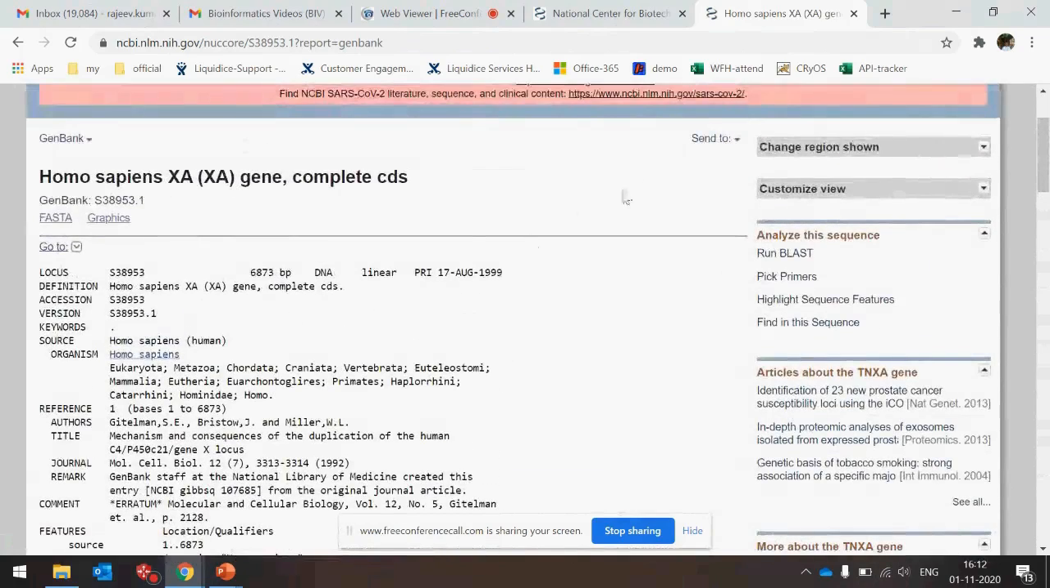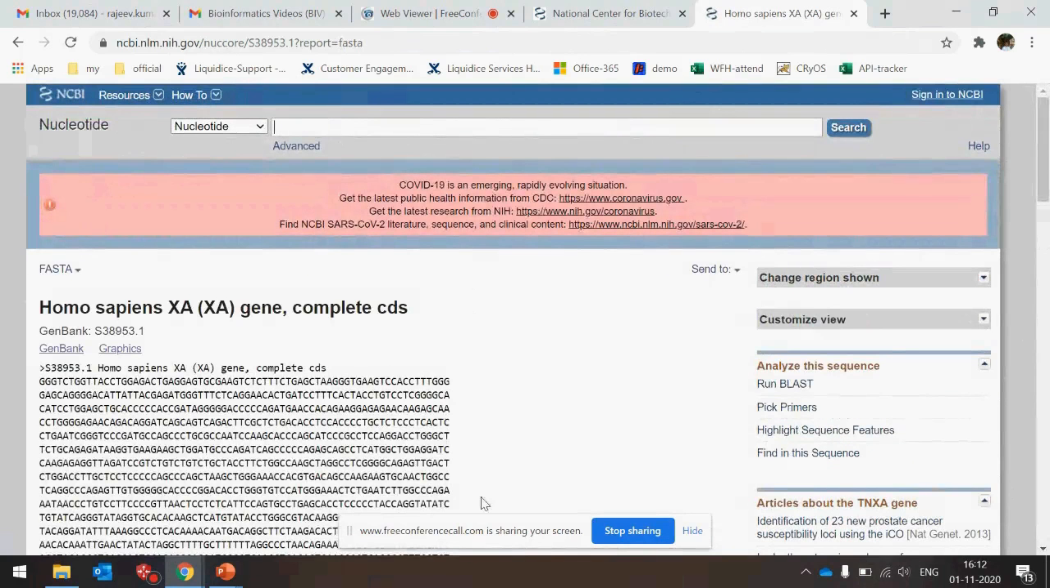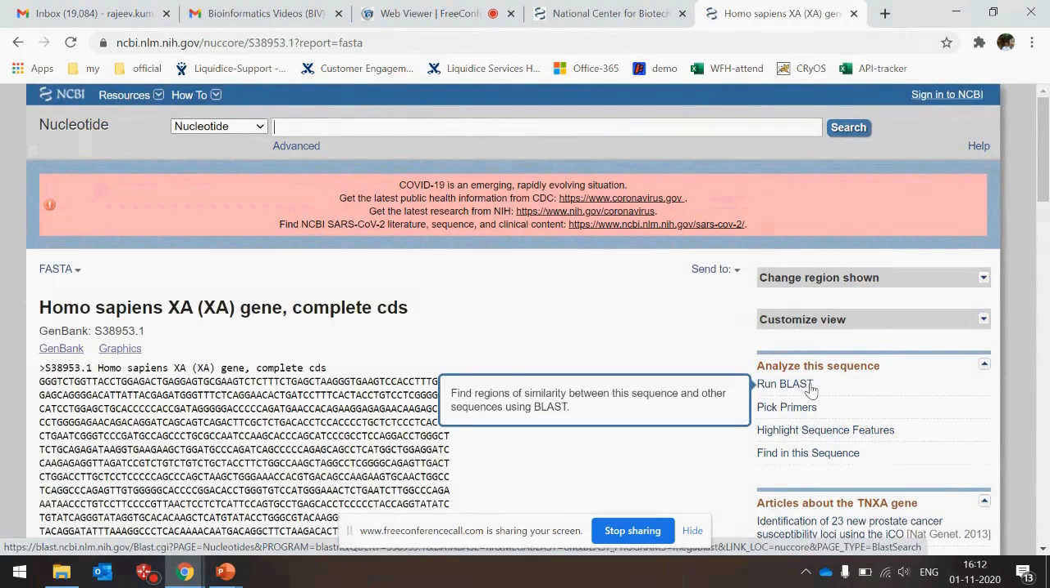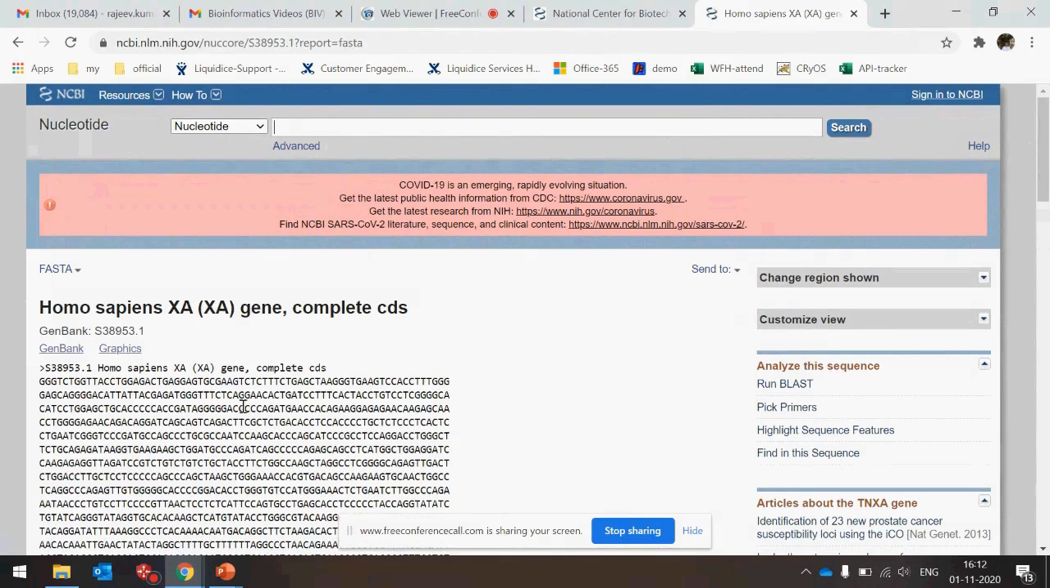Okay. Now again we can take the FASTA format from this GenBank database, and we can run BLAST from here to find out the local regions of similarity, identical sequences between this sequence, between the XA gene and the other sequences. We can run BLAST here. We will see how to run BLAST later.